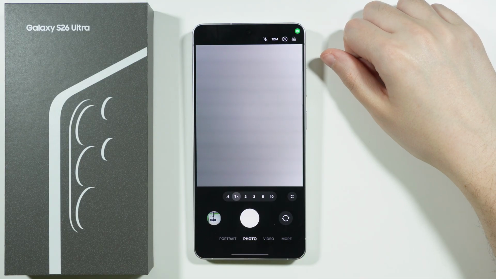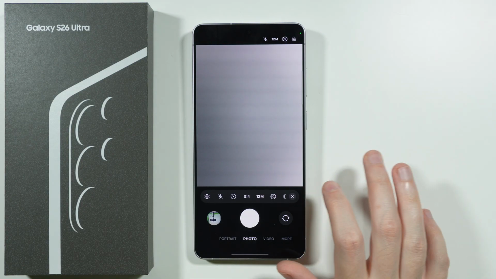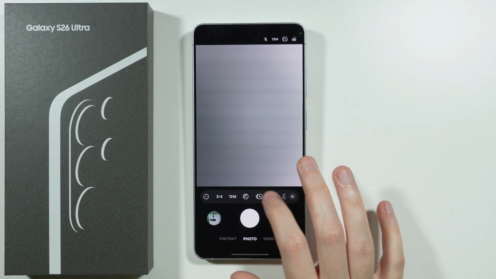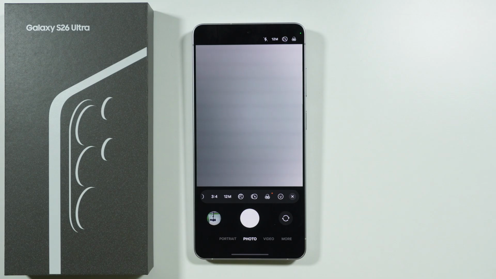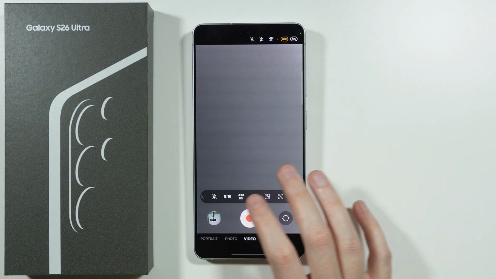Of course, different camera modes contain additional options. Most of them can be found over here by tapping on these 4 dots, like the camera timer, aspect ratio, megapixels, the brightness or exposure adjustment, and so on and so forth. So be sure to check them out as well.